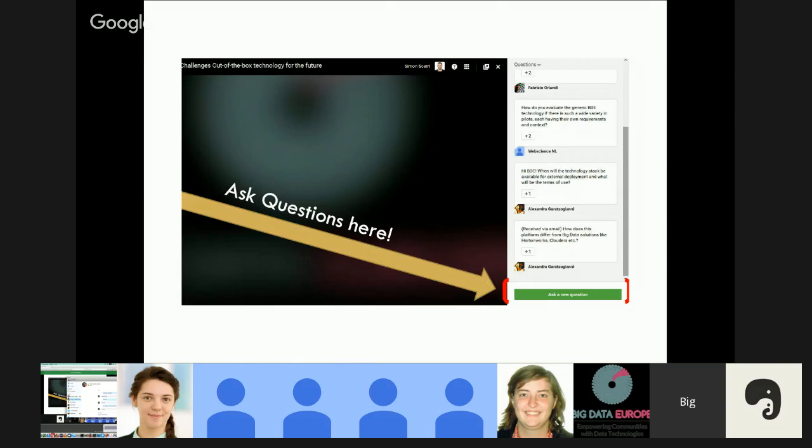So the first question is the following. Is the development process of Big Data an open procedure, for example, via GitHub and so on, so that possible stakeholders can get a chance for hands-on before the final release?